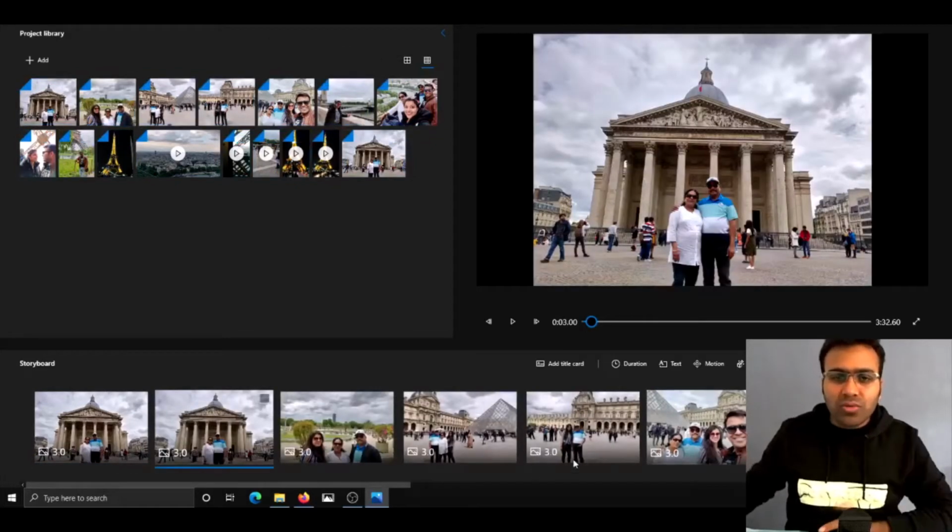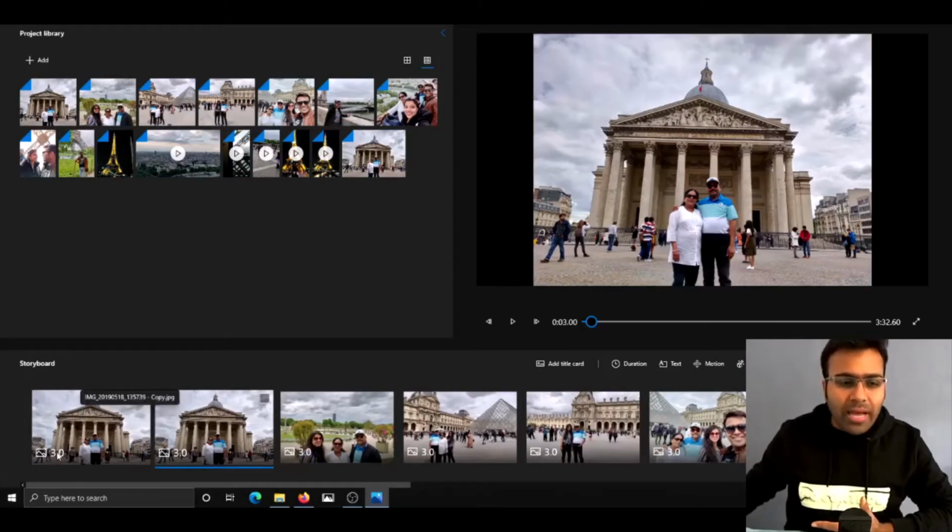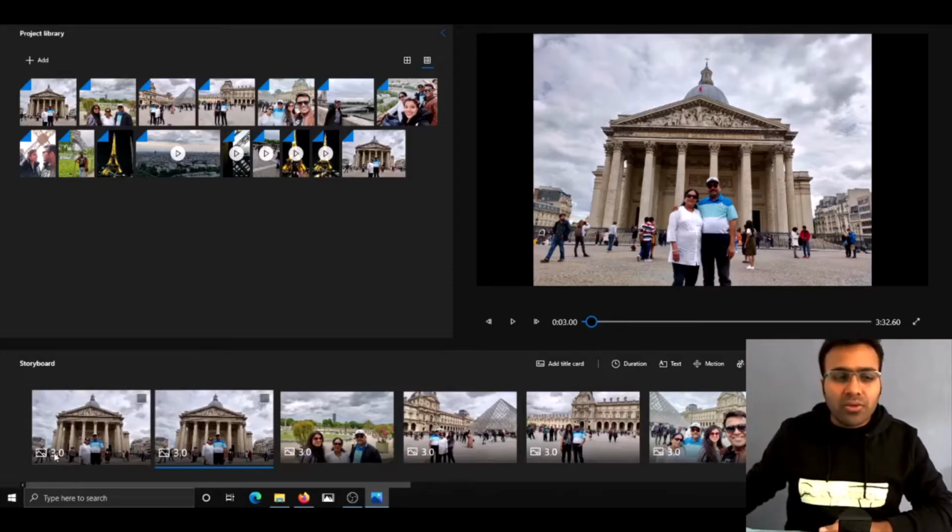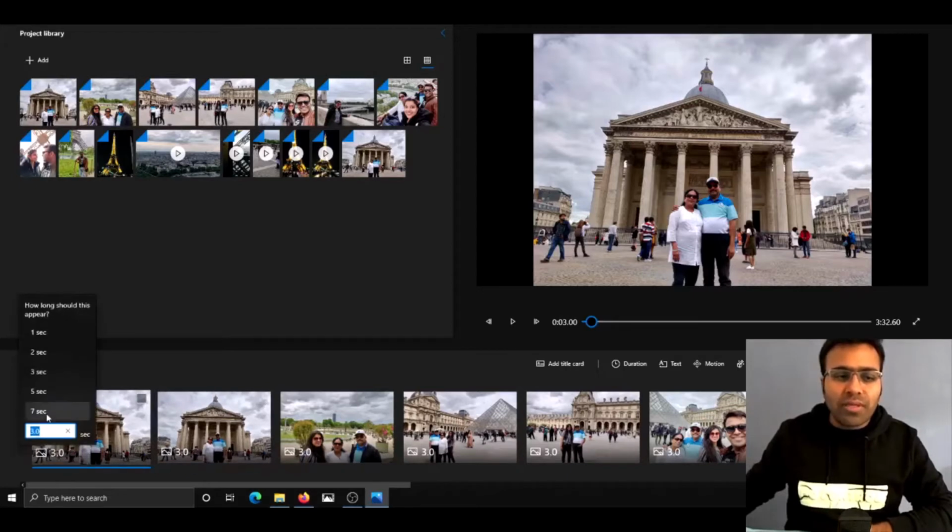So what you see now in the storyboard is all the elements that you want to use to create a video. And remember here guys, what you see here is actually the timing. So it's the time duration for which this image is going to stay. So you can change this timing here. So you want to hold it for 7 seconds, 5 seconds, all of that you can change here. So I'm just going to keep it here 3 seconds.